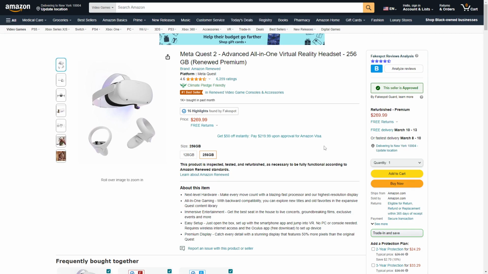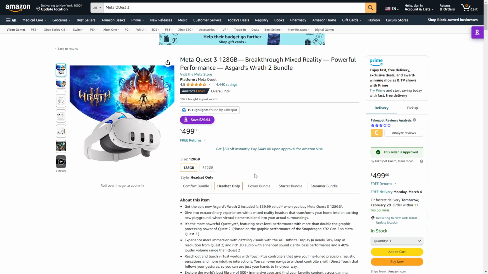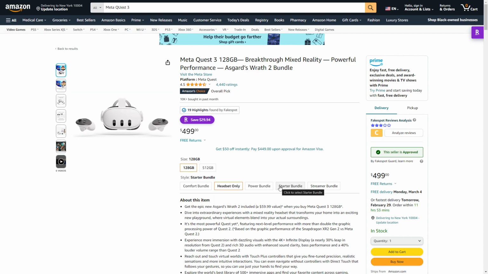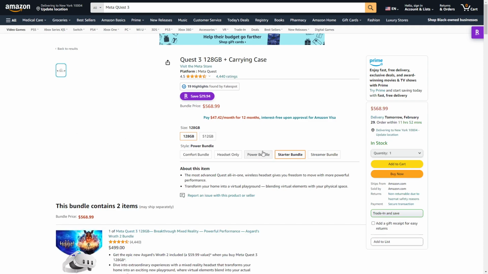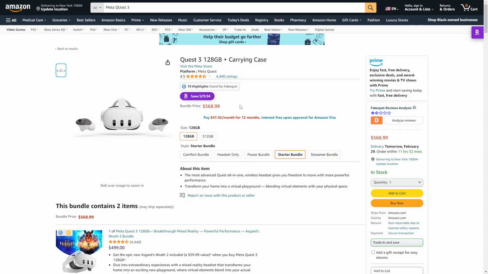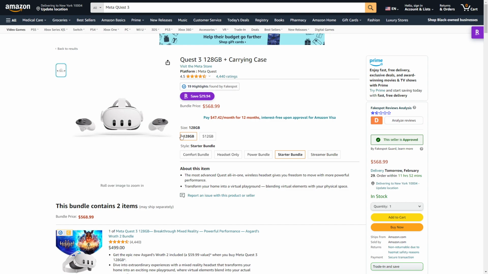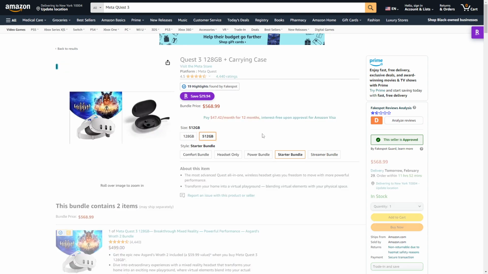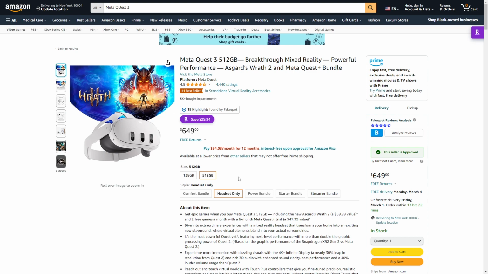It's a headset that needs a computer or some sort of console to actually play all the games off of. Alright, starting out with the MetaQuest 2. You can get this on Amazon renewed with a 256GB internal storage. The entire headset, all in one, for $269.99. If we move up to the MetaQuest 3, at 128GB, the headset only, not the starter bundle, we spend $499. Now if you want the starter bundle, it's going to go all the way up to 600 USD. It also comes with a carrying case, but that is only 128GB of storage. If we bump it up to 512GB and only the headset, it bumps it up to $649.